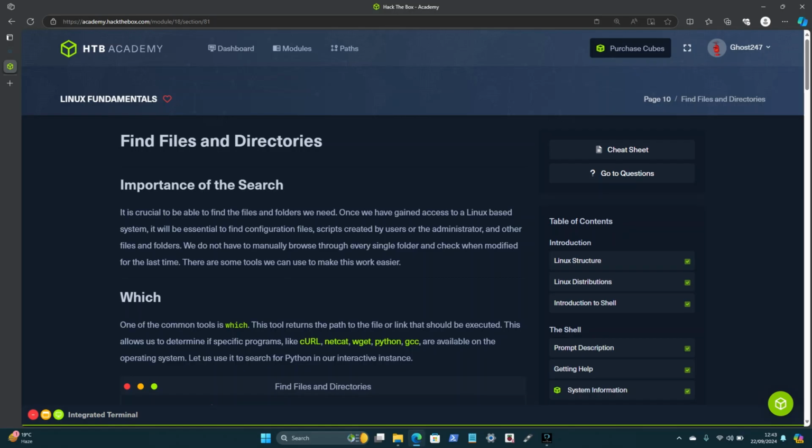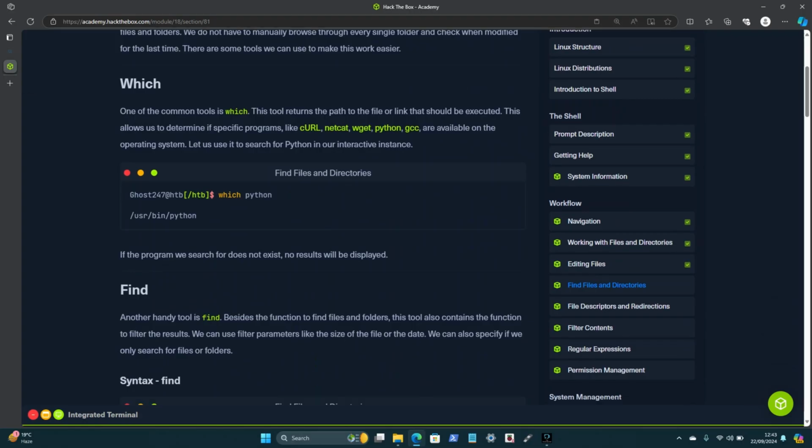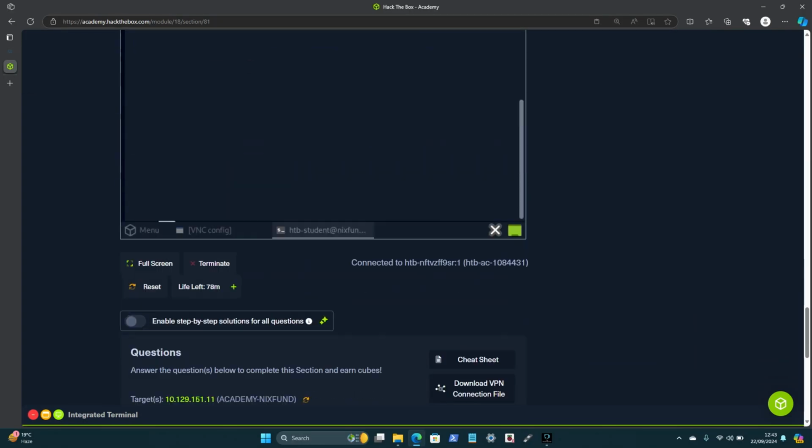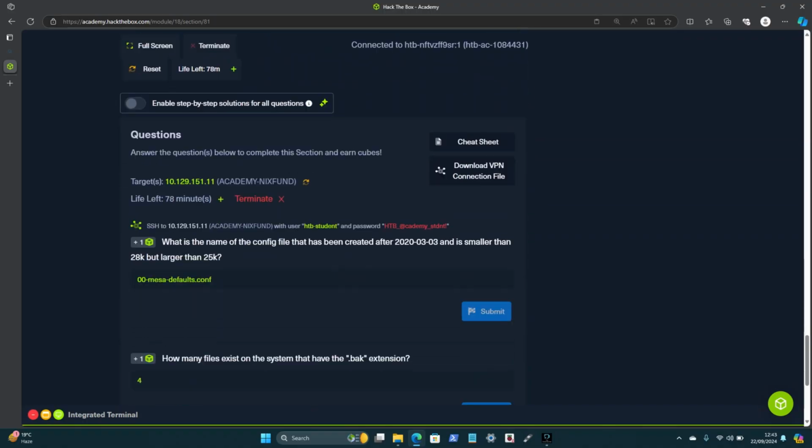Today there will be a lot of typing, so if you don't like typing, this is not the video for you. But you're watching this video because you want a walkthrough to figure out how to pass one of the modules on Linux Fundamentals: find files and directories. We'll be typing find a lot of times. The way they show you how to do it, yeah, you can do it, but I'm going to show you a much easier way.